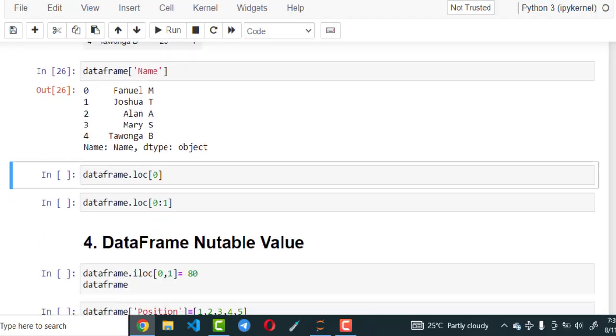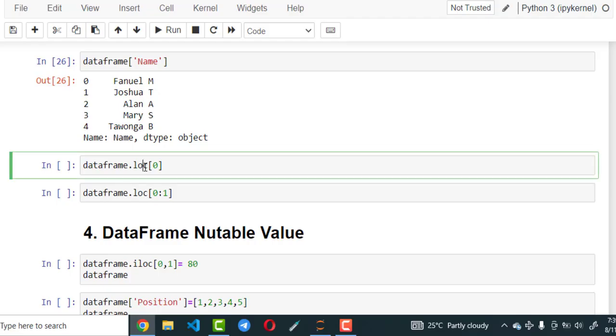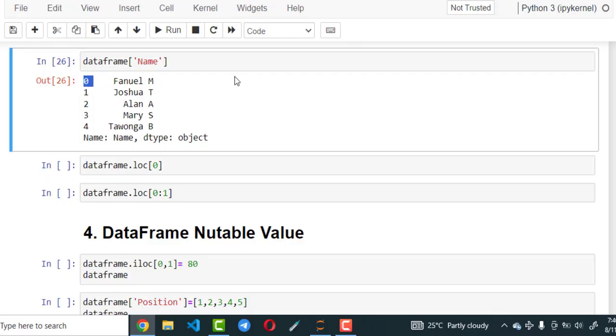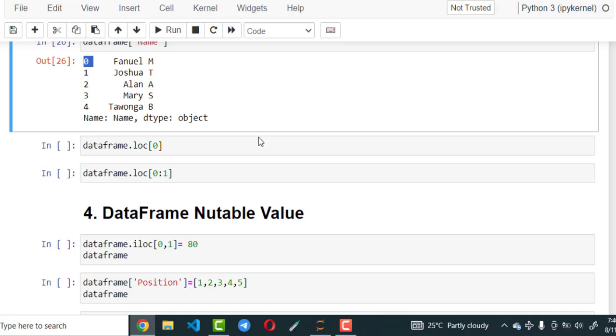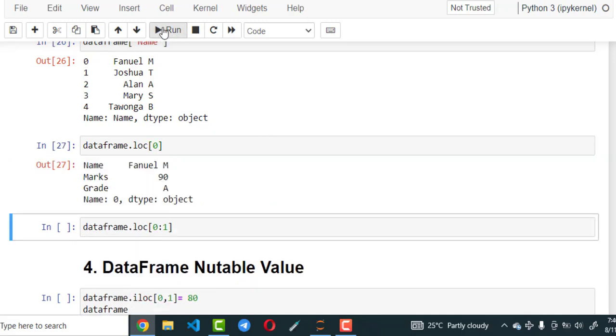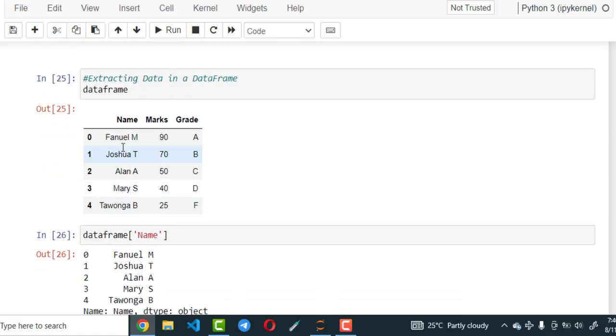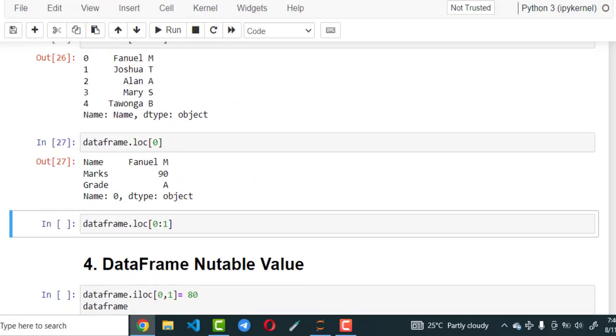And also, you can use index. For example, index 0 here. You can see that this is index number 0. So this will extract a single row, the complete row of the data in the data set. So I want to see this whole row. Let us run our line of code so that we can actually see. We can see that the name is Fanuel M, marks 90%, grade is A, which is depicted here. This is the row of the data. So we use the index also to access information on our data set.